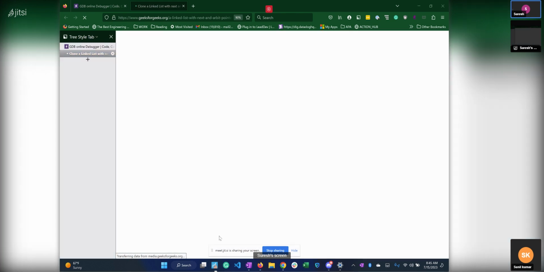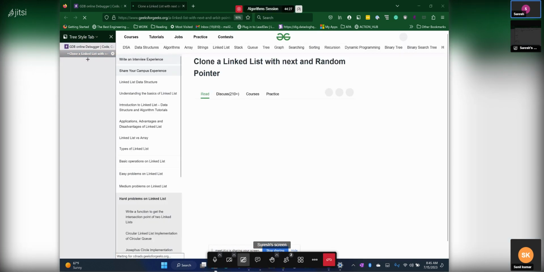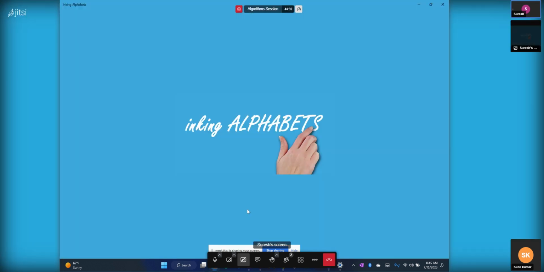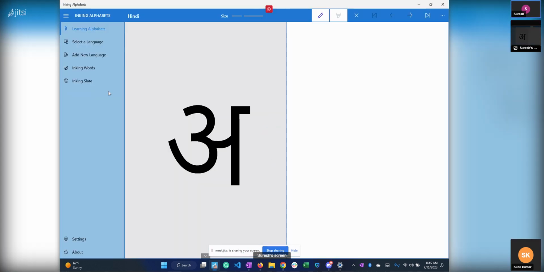I'm opening Geeks for Geeks. This is a more complex problem than the simple problem. So I will explain the simple one initially, then we will think about the complex one. Let me also start whiteboarding here. Let me explain the basic problem here.